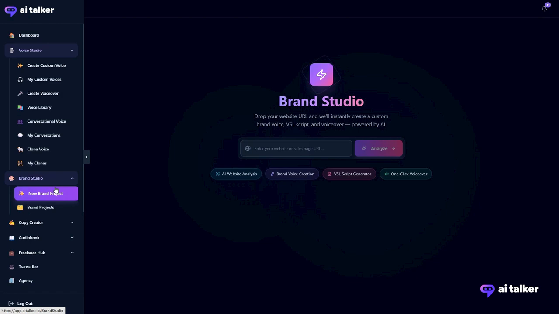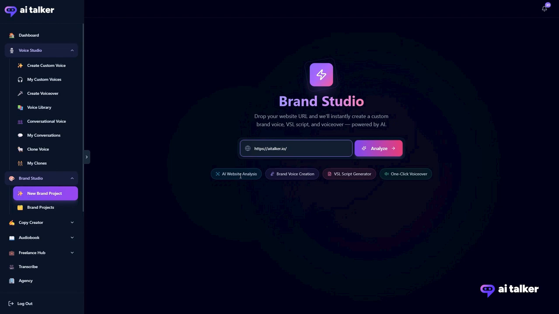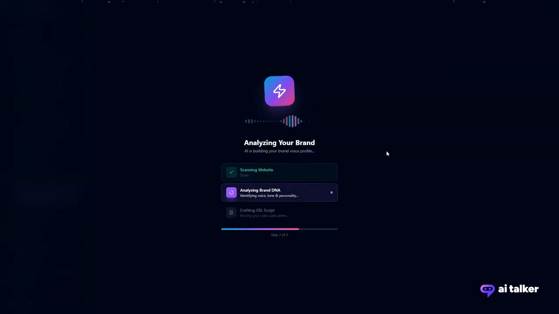Here is how it works. I open Brand Studio, click New Brand Project, and I see one input field. Enter your website or sales page URL. That is the only thing I need to provide. I paste my URL and click Analyze. Now I watch the AI work through 3 steps.